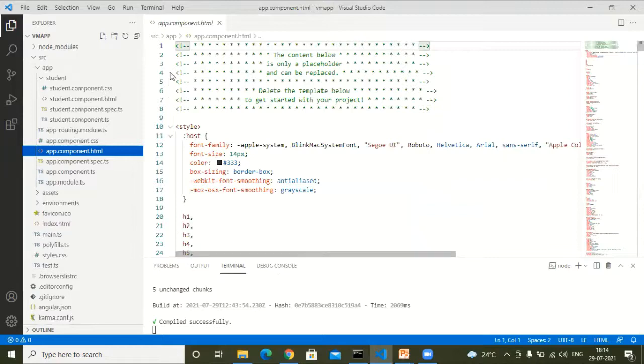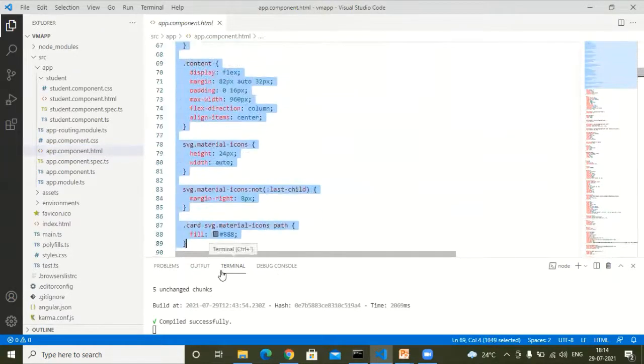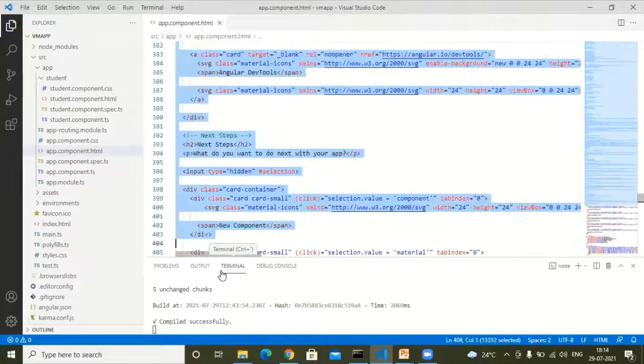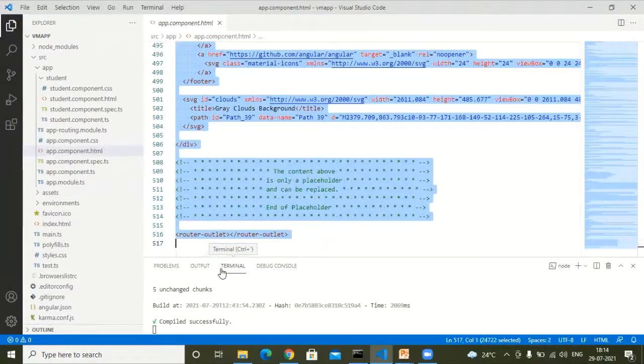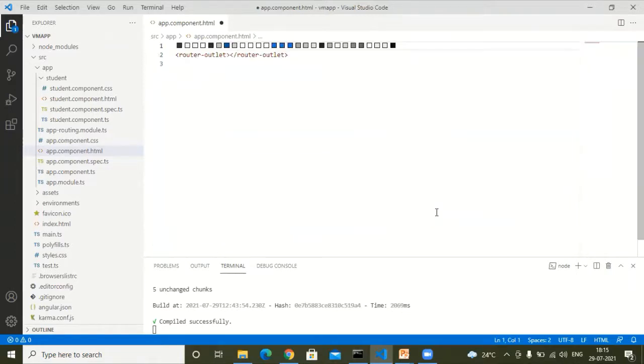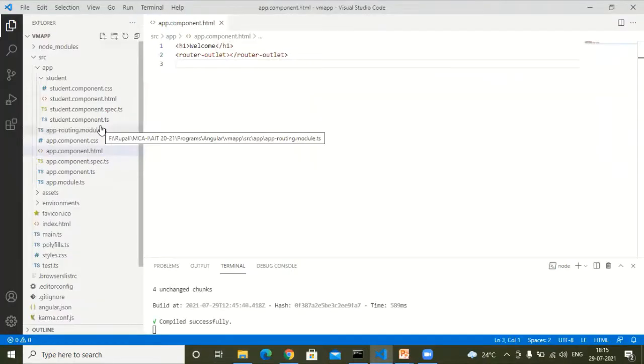Now I will modify the content by removing all the code from app.component.html, except that you will keep the router outlet. And here you will type a simple heading with the message welcome. These things we have already discussed in the previous installation video. Save this file and check whether it is applied or not. Yes, now my app component.html file is modified.